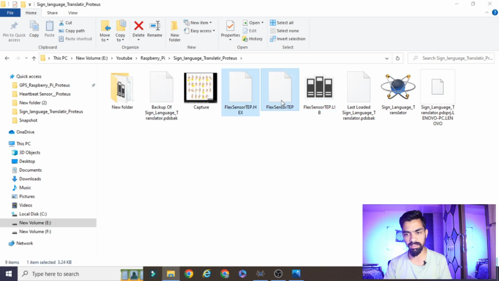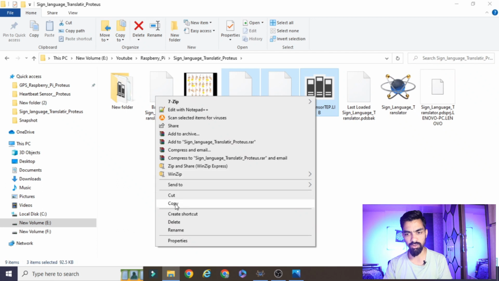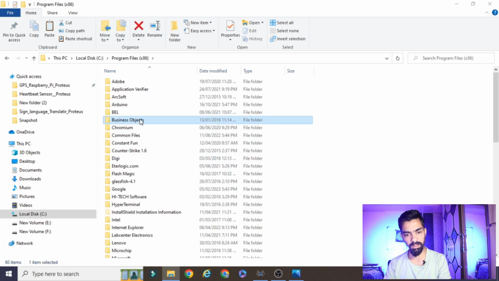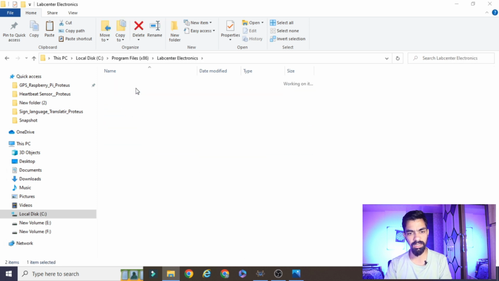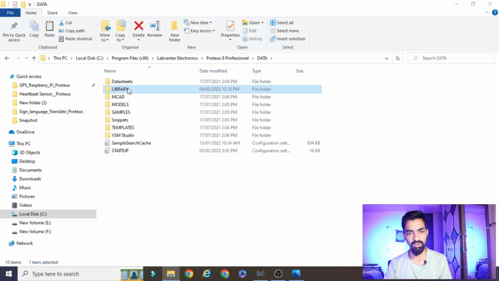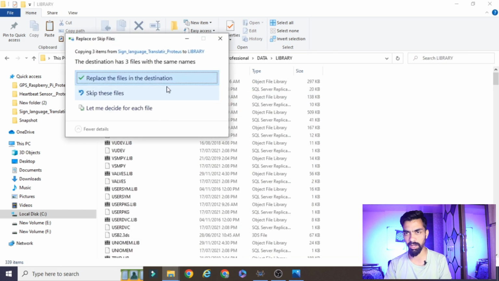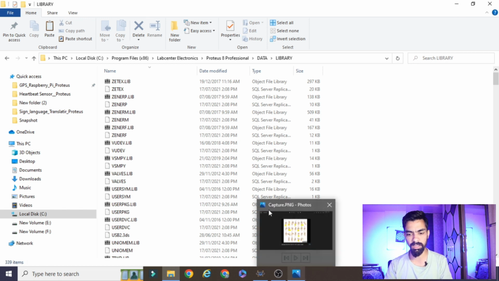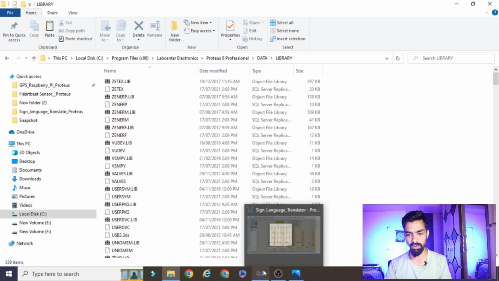Then you can see there are three files. You have to select these three files and copy them. Once you copy these three files, go to the C drive, then Program Files (x86), then Labcenter Electronics, then Proteus 8, then Data, and then Library. Once you go here, just paste the files you copied. I have already pasted those files, so it shows me replace the file in the destination. I don't use this option, but in your case you will not see this one, so you can easily paste your files. Once you paste your files, close the Proteus software and open it again. You will see the flex sensor library in your Proteus software.